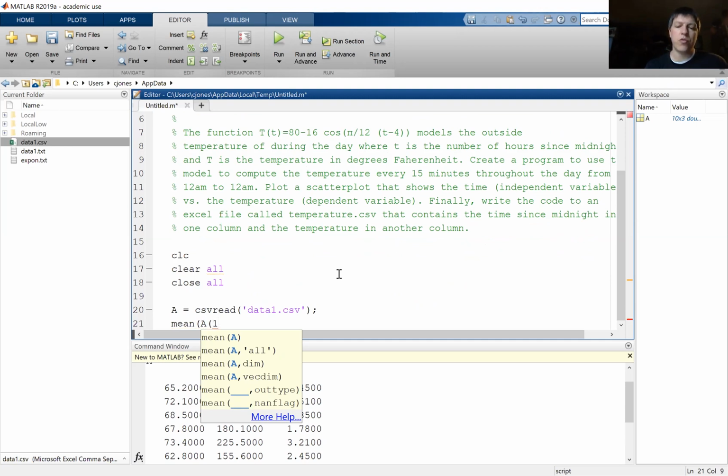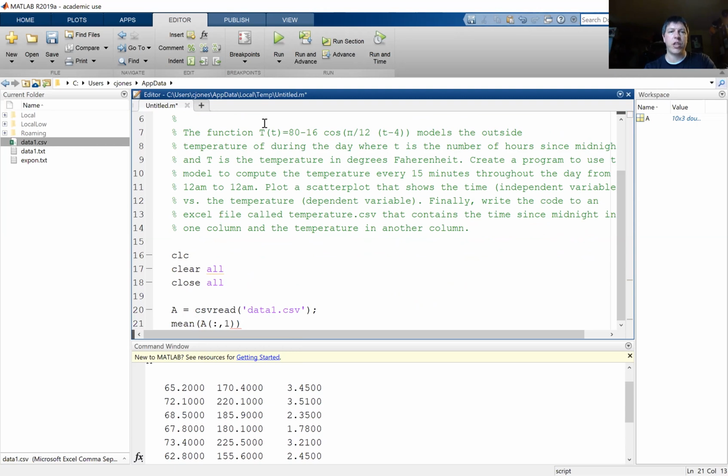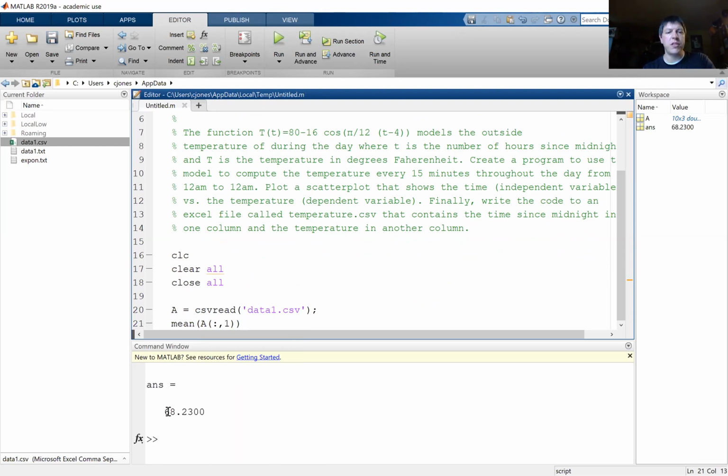So we have the entire row of the first element, or the first element in each of the columns. I'm just going to execute that, and that gives us 68.23. Again, what this does is it takes all elements in the first column and finds the mean.